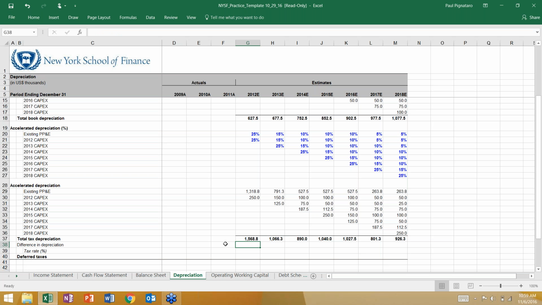So I'm just going to do the mechanics here. And the mechanics here is the way to calculate the deferred taxes is by subtracting the depreciations. So I'm going to take the accelerated depreciation minus the straight line. Okay, copy to the right. And I'm going to multiply by the tax rate. That gives me the deferred tax liability.